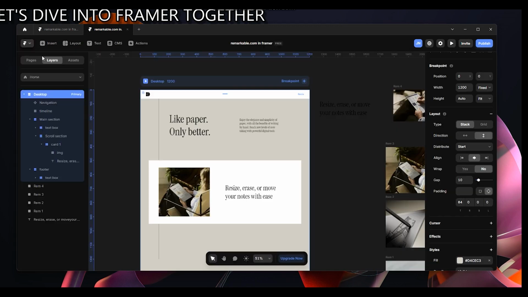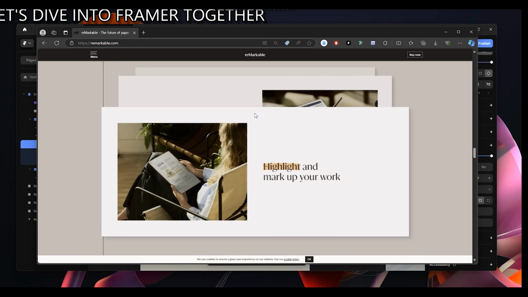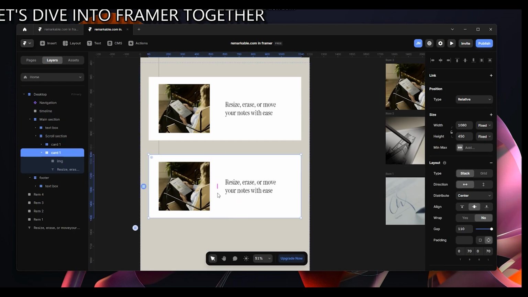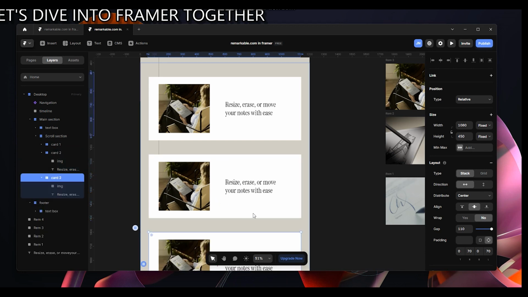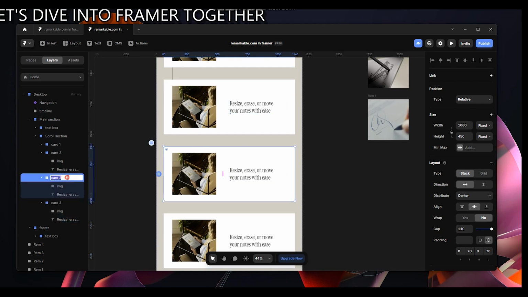So the next part now is to create the other type of cards. So remember, we have a bunch of cards, like 4 cards. So we need to make the other cards. To do that, we can just duplicate this first card like that. Now we have the second card here, and we can call this card 2, and then we can duplicate again, and duplicate again. Now we have 4 cards. So this I'm going to call card 3, and the last one I'm going to call card 4.